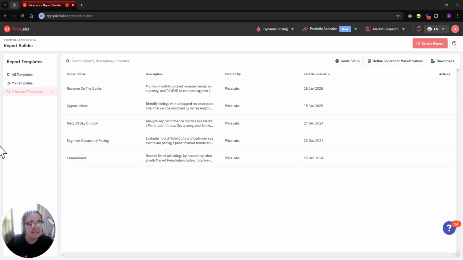But next is segment occupancy pacing. This one is awesome as well. It evaluates how different cities and bedroom segments are pacing against the market, and then it also incorporates your last year's trends to kind of identify if there's any opportunities, any places to adjust some strategies, stuff like that. Also a great one. And then finally, we've got the leaderboard.